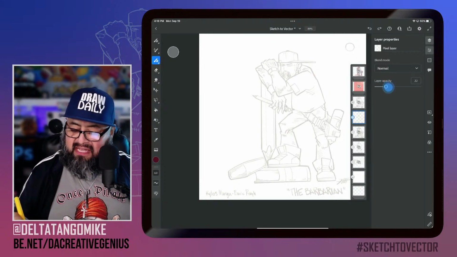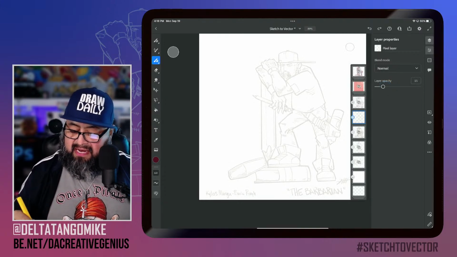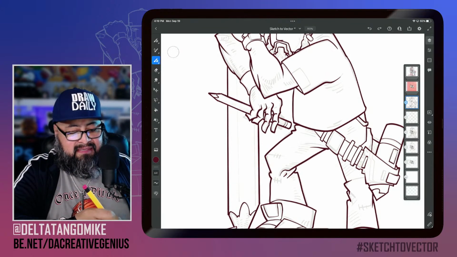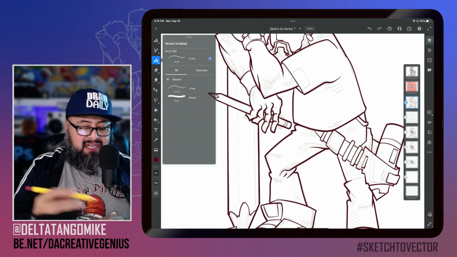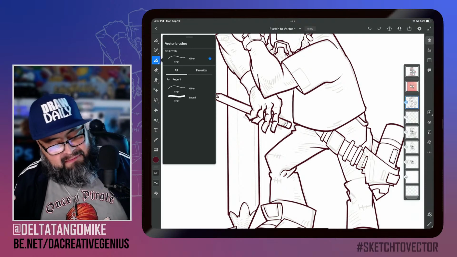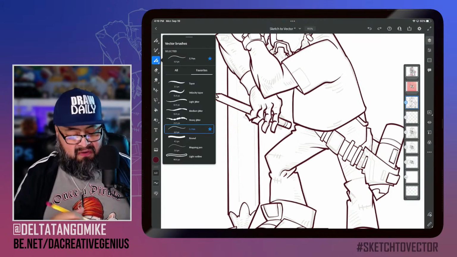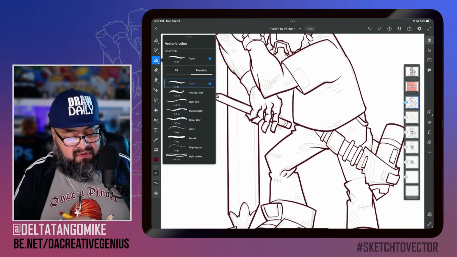So I turn down the opacity. Go ahead and create a new layer. In this case, I already have the layer ready. And then I get my vector brush. And this is where I really love Fresco. So let me go get my taper brush.